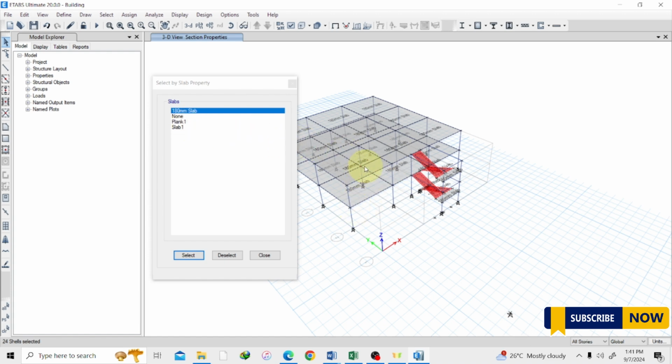So if it's a column or a beam that you made a mistake using a different property, you can just do that and change them to the specific section you are supposed to use.